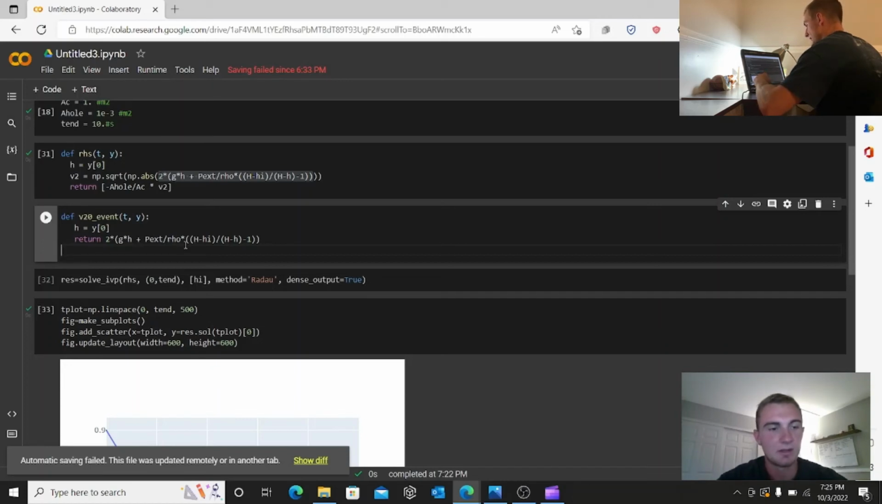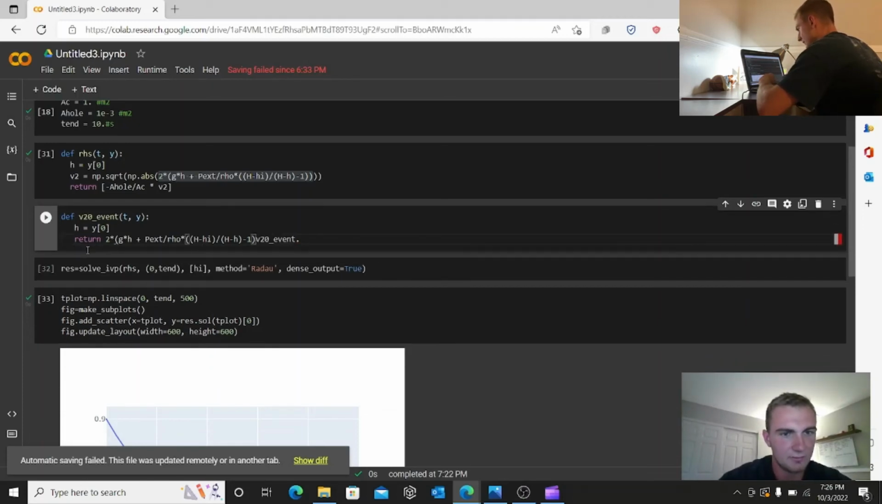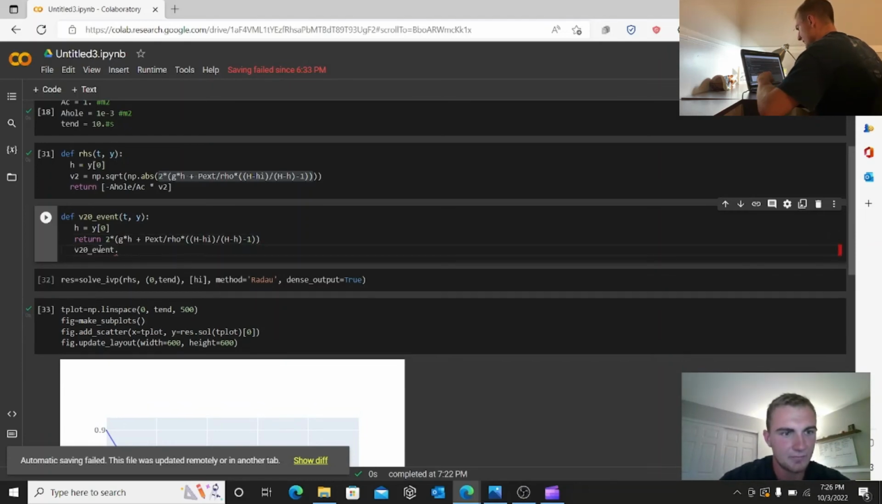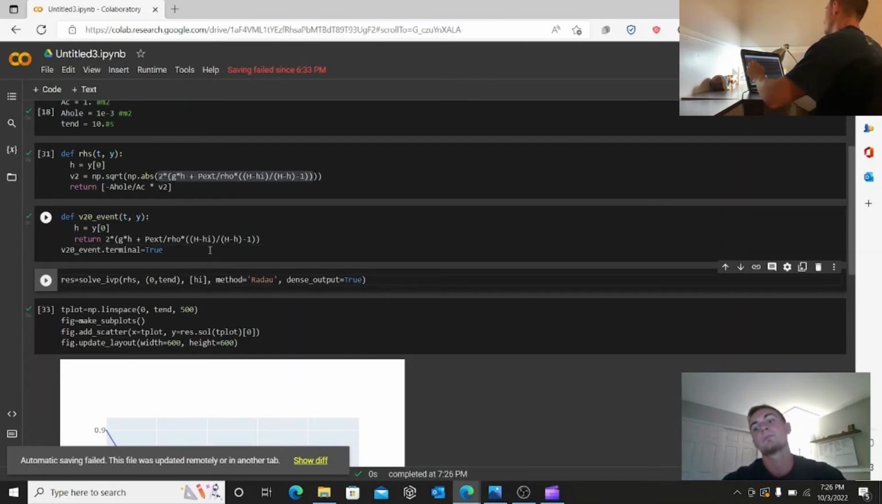So how to do that, we do events dot v20, or is it event dot v20? It's not even an event here. I think it's just v20. Let me put my parentheses there. Take this out. Event dot terminal equals true. So this will allow us to terminate the event basically when it goes to 0.